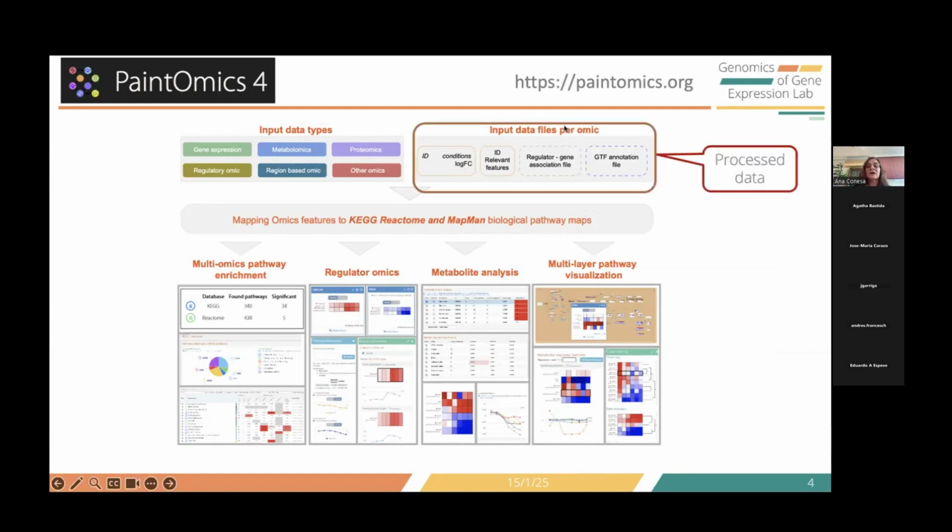This is something that comes in the latest stage of the analysis. So we have other tools that do and combine analysis together, but this is really the latest step of interpretation. So basically, you have already your processed data, you have your measurements, you have even your differentially abundant features, and this is what you will provide to PaintOmics.